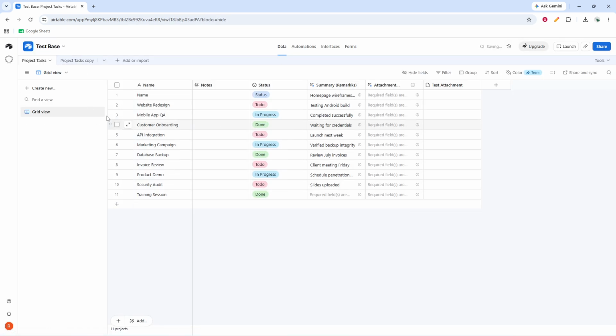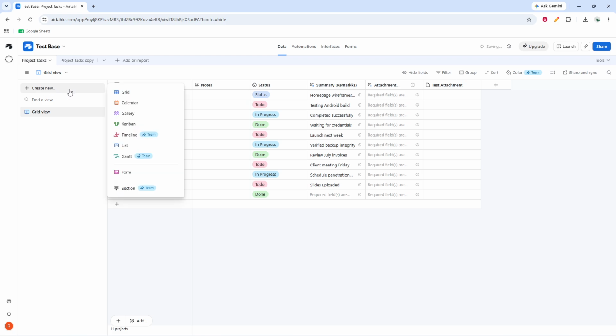Next, look to the left sidebar where your existing views are listed. In that area, click Create New. This opens the options for adding another way to look at the same records without changing the underlying data. You are not creating a new table here. You are creating a new view of the records that already exist in the table.